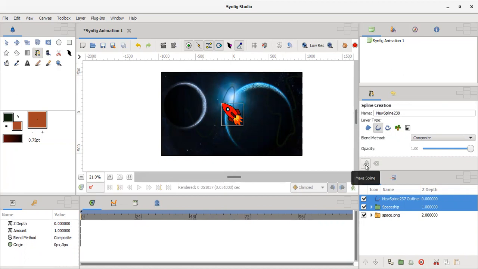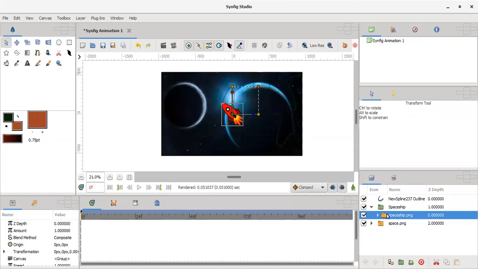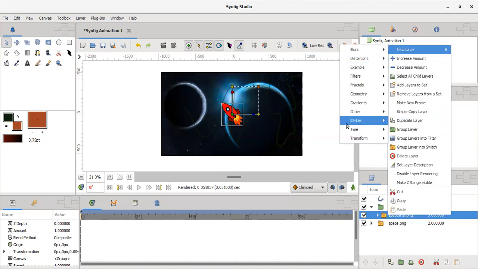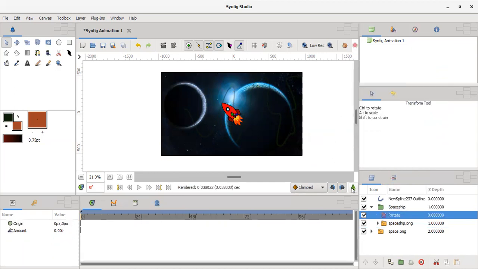Now, what's the next thing that we need to do? You go inside the spaceship group. Please click the layer of the spaceship. Okay, now you can right click on it. Go to New Layers, then go to the Transform category. Please select Rotate Layer. So we will insert a rotate layer inside the character group.